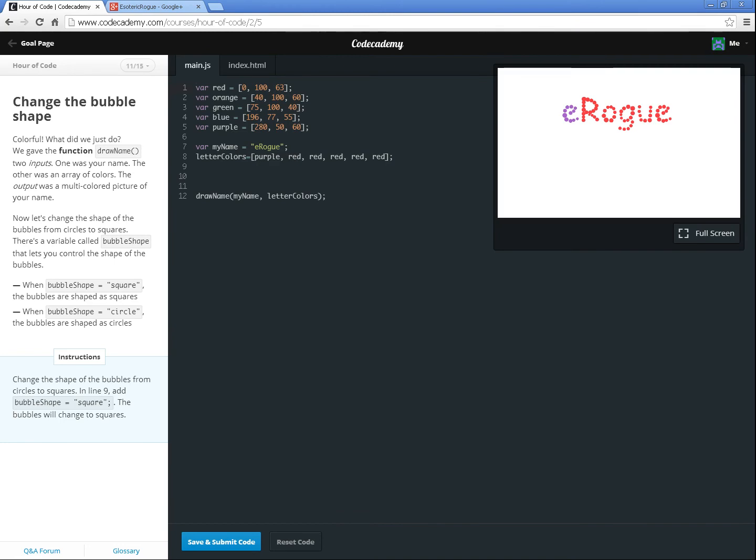Colorful, what did we just do? We gave the function drawName two inputs. One was your name, the other was an array of colors. The output was a multicolored picture of your name, if and only if you put in at least two different values in the array for letterColors.